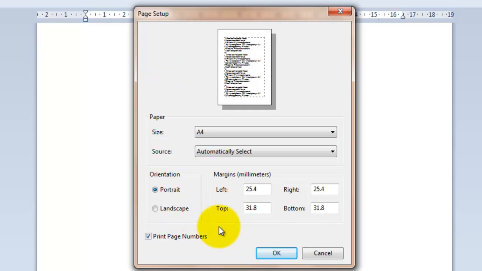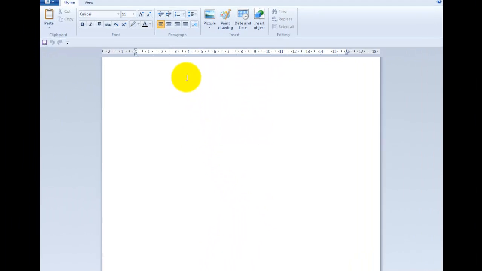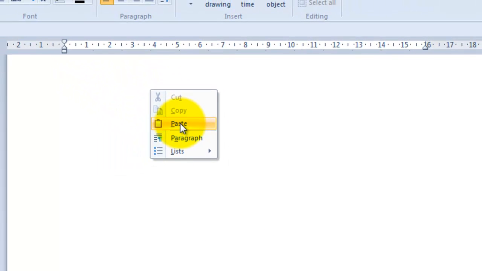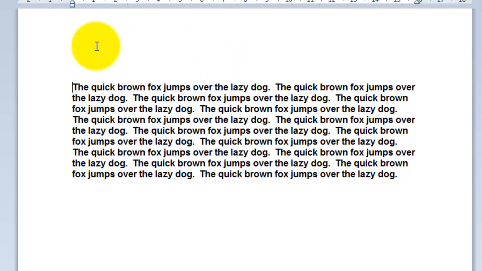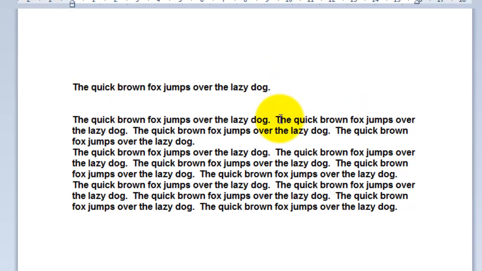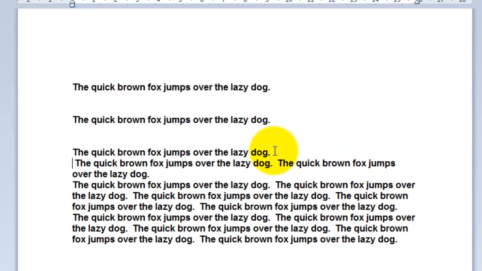I'm going to leave this on portrait for the demonstration, and I'm going to paste some text that I've already saved to the clipboard. I do that by right-clicking on the document, and the pop-up menu appears and I can click on Paste. As you can see, there's a bit of text. I'm just going to hit the Enter key a number of times to move the text down, and separate some of the text here just for the demonstration.